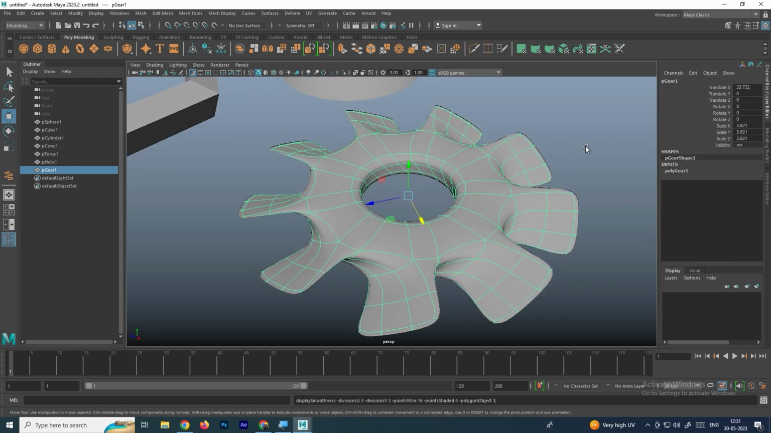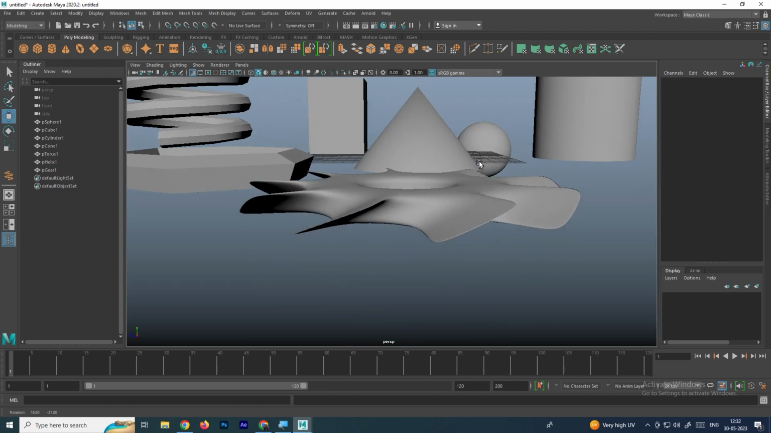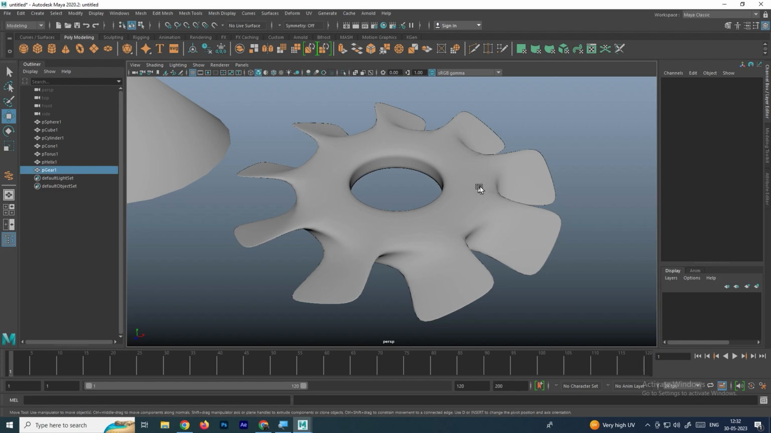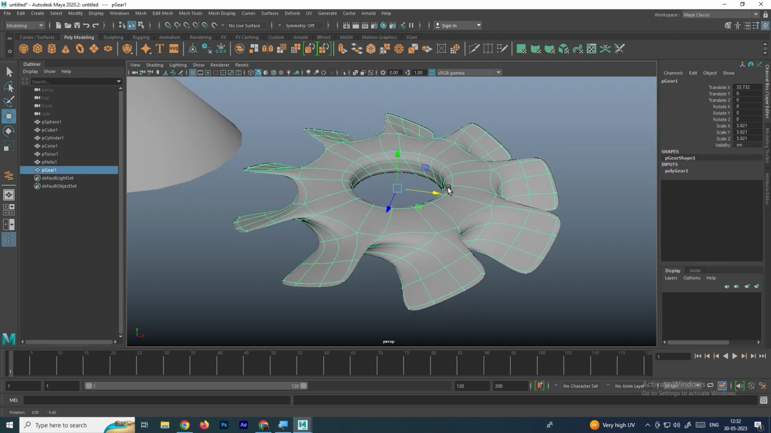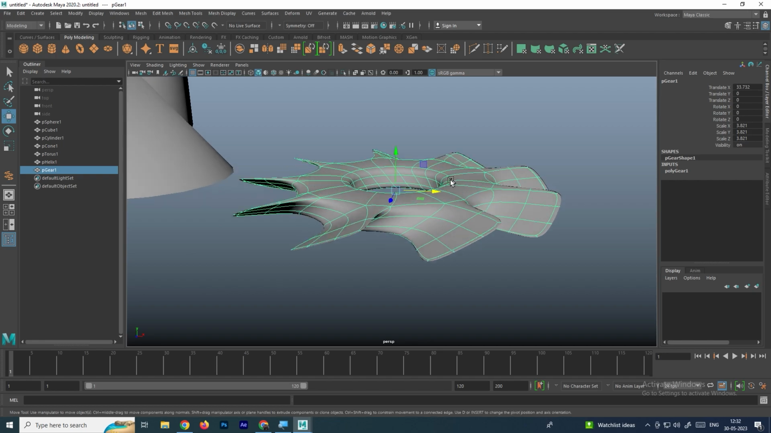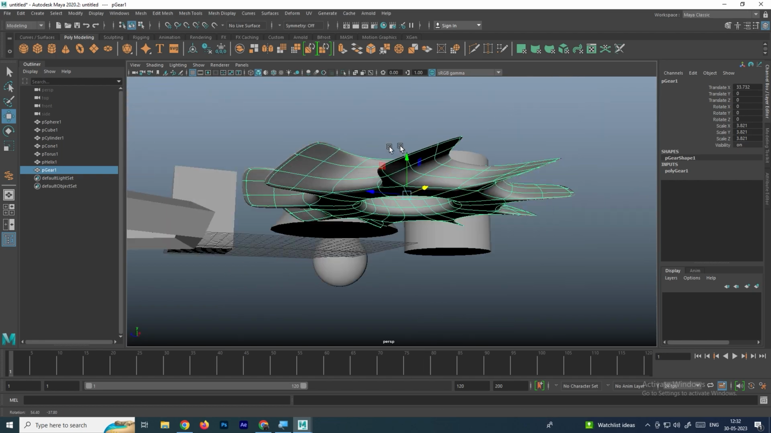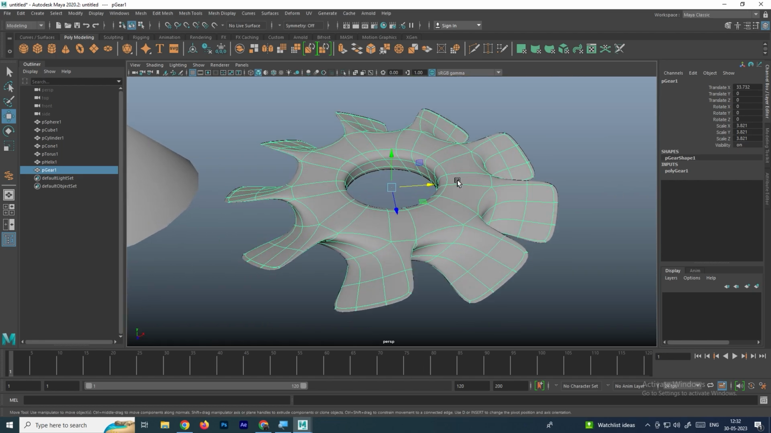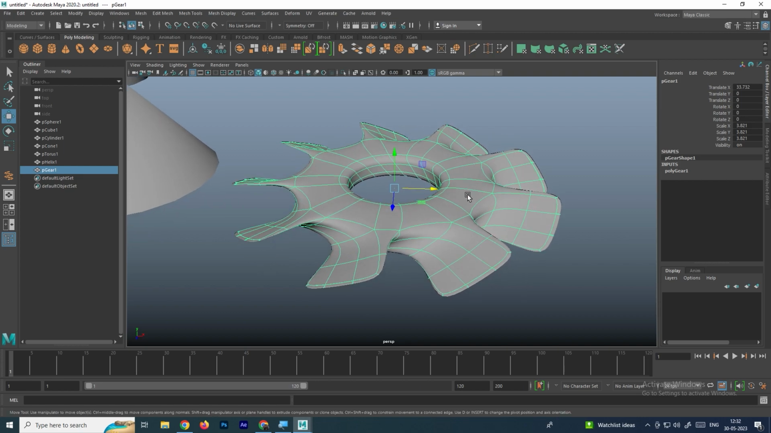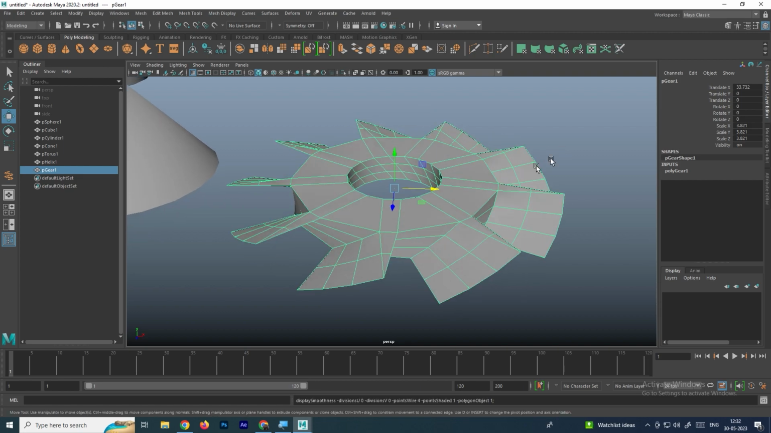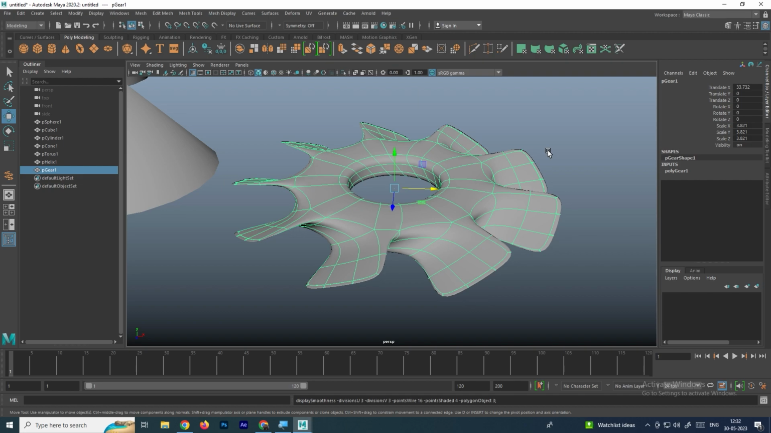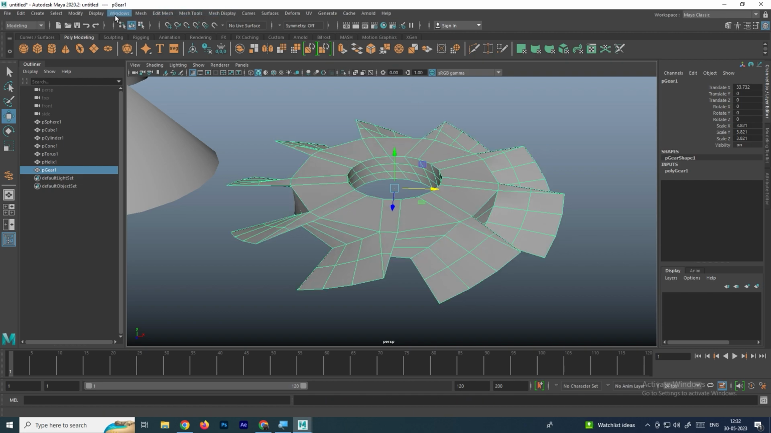And if you press 3, 3 is to see the object in smooth mode. If you select the object and press 3, it shows the final thing you are going to see. If you want to see the object smooth, we press 3 and we can see the preview. 3 is only the preview; it is not actually creating the smoothness. If you want to create the smoothness, there is another option, smooth, here.